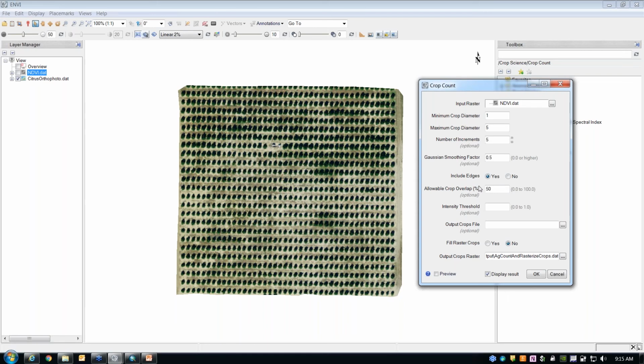Right now, I'll just leave it at the default of 0.5, and we'll go from there. Include edges. So this will run all the way up to the edge and include it, whereas if you exclude that, then based on the algorithm, it just kind of clips off the edges a little bit.